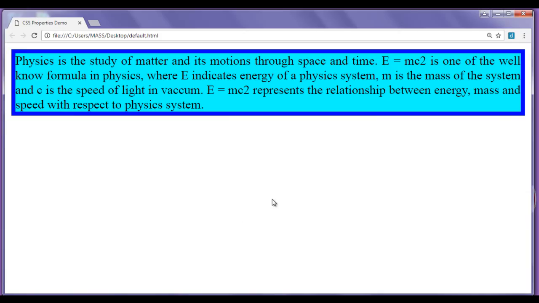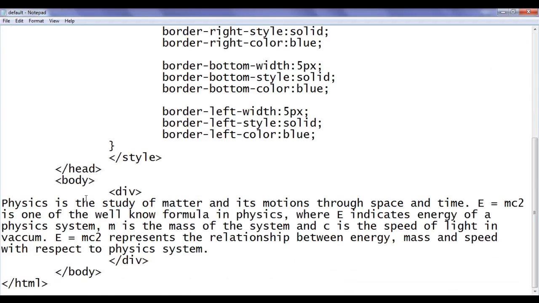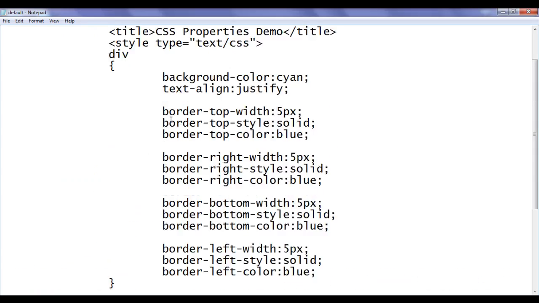In the previous video tutorial, we applied a border around the div element. We applied top border, right border, bottom border and left border independently. This is the code for that. In the body, we have one div element and in between the style tag, we told the browser: locate any div, apply the background color and text align to justify.